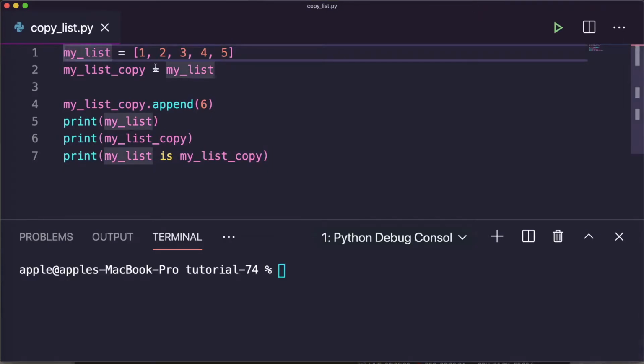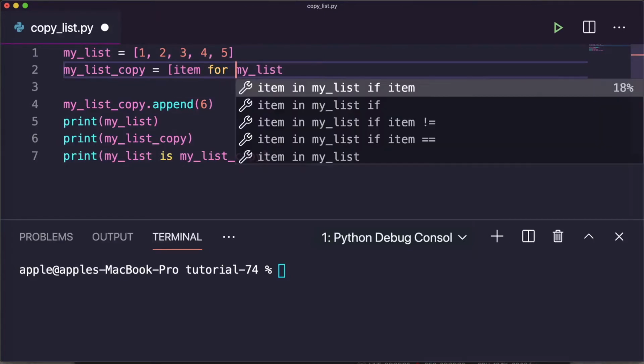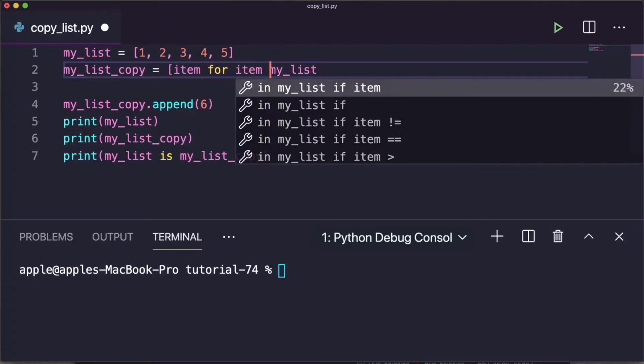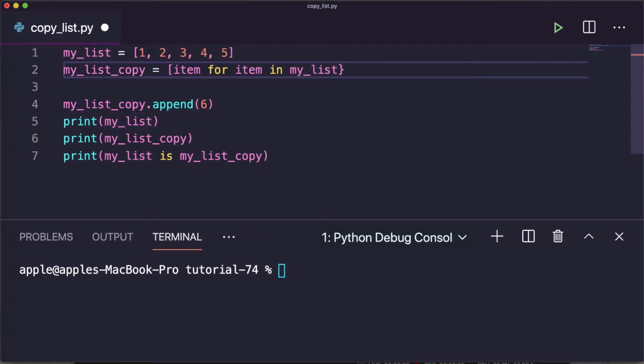Let's try another way to copy a list. Okay, so we can make a for loop, iterate all the items and append them to a particular copy list, right? But if you do it in the Pythonic way, we can use a comprehension here. So using list comprehension we can do this. We start with a bracket: item for item in my list, right? This is the list comprehension we can use here.